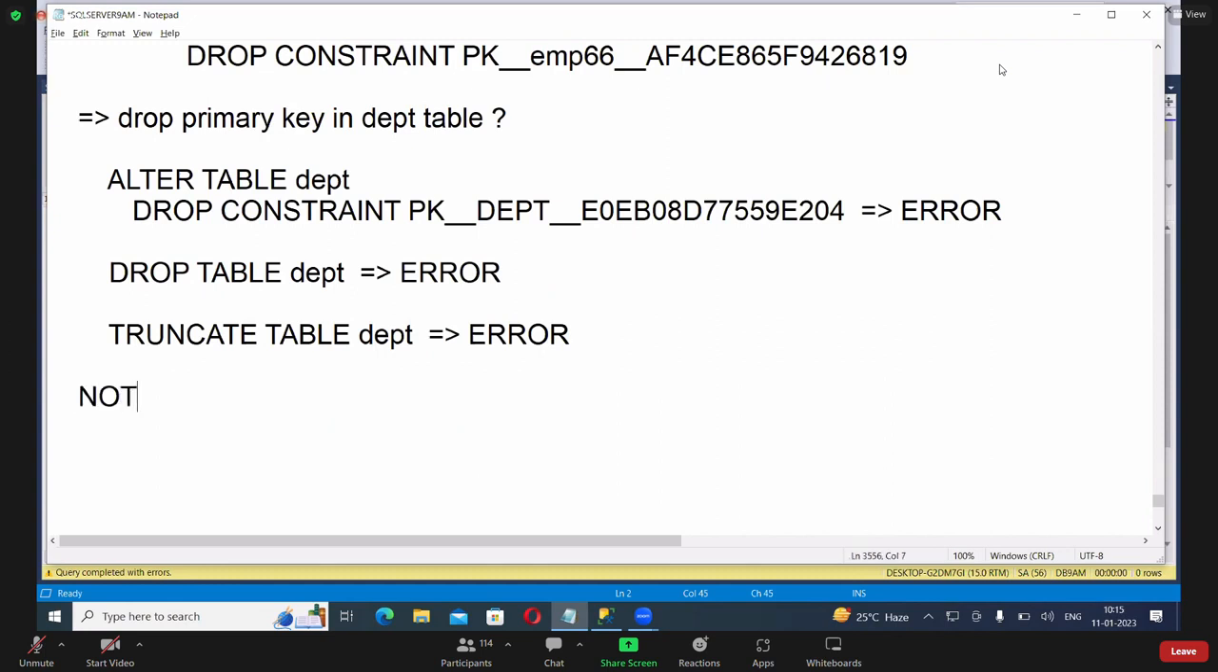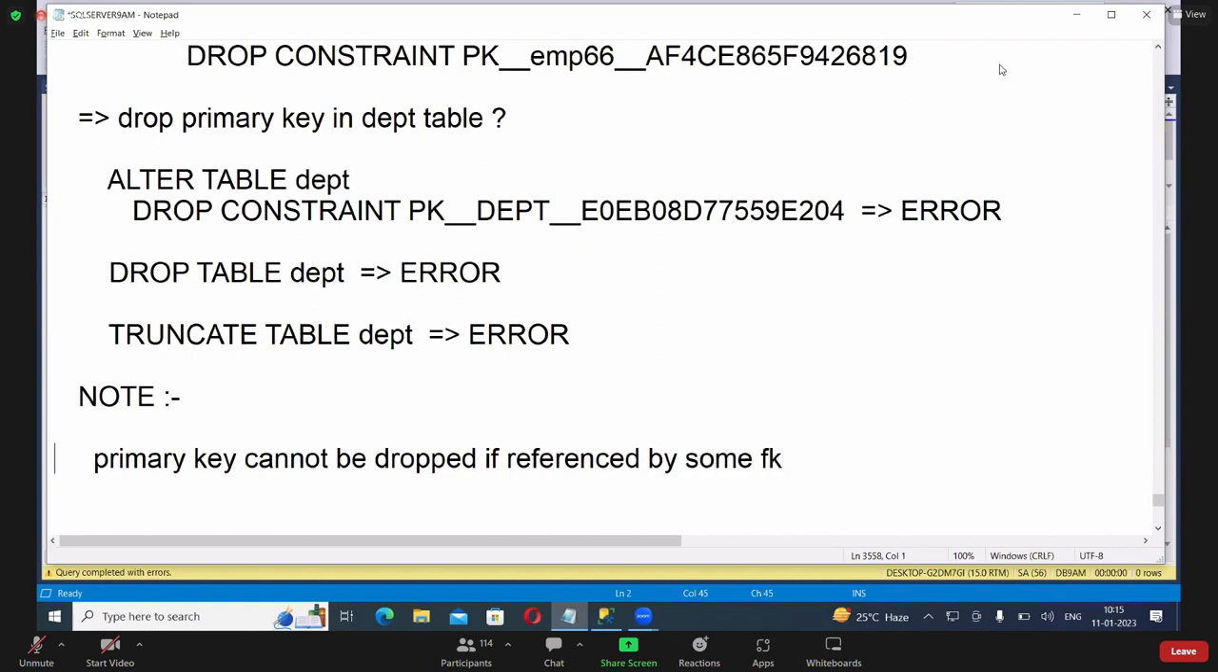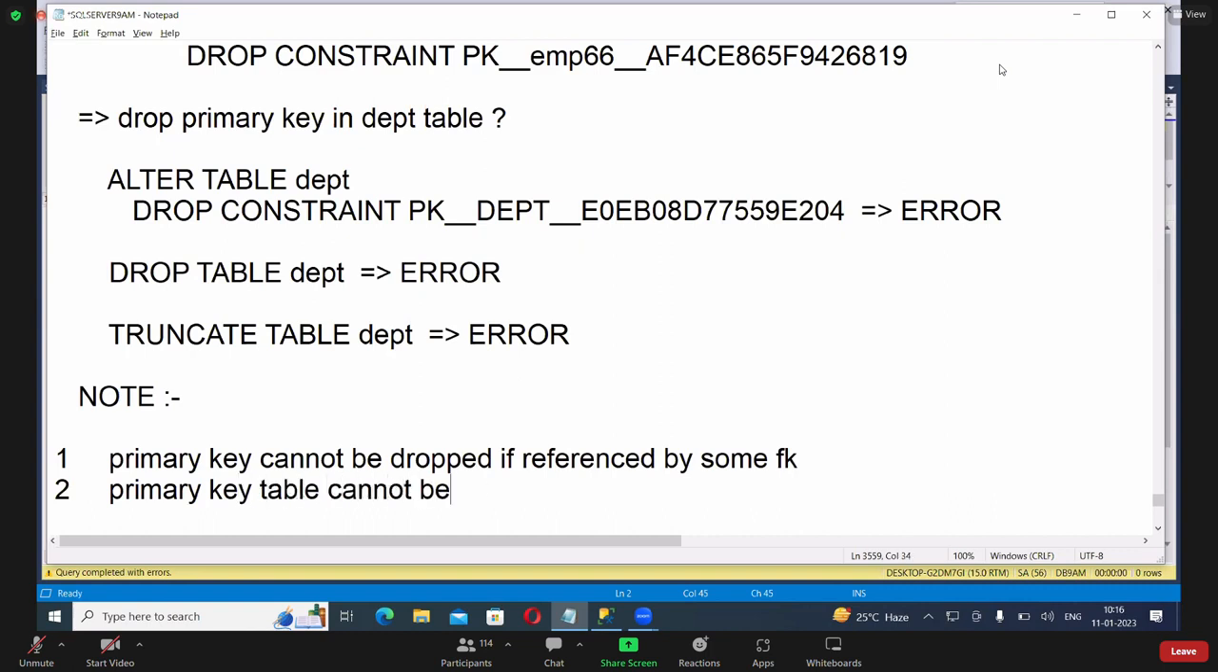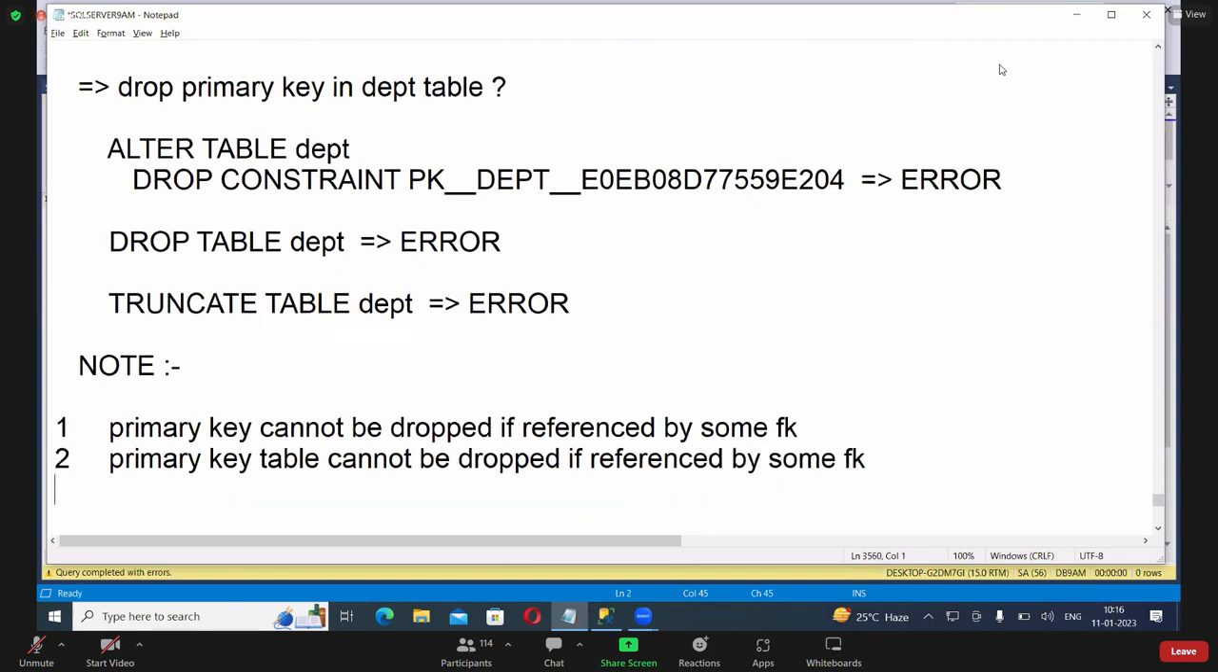So what are the points here? One is: a primary key cannot be dropped if referenced by some foreign key. Another: a primary key table cannot be dropped if referenced by some foreign key. Third: a primary key table cannot be truncated if referenced by some foreign key.